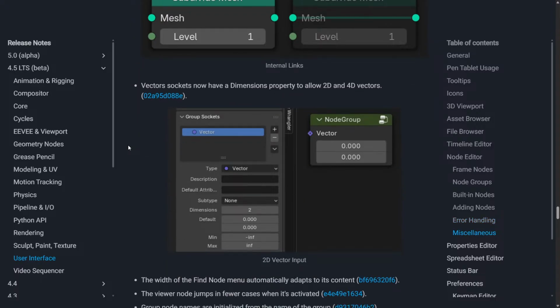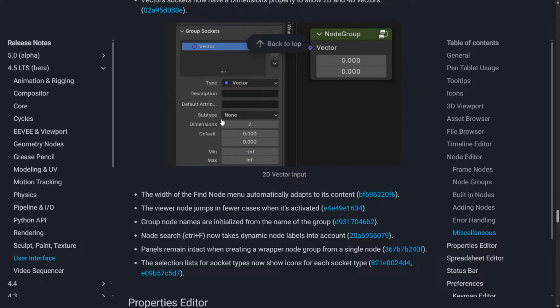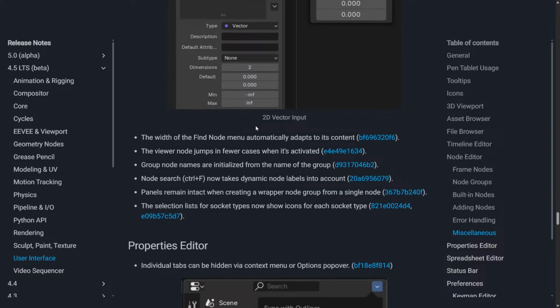Then vector sockets now have a dimension property that allows for 2D and 4D vectors. Now, it should be mentioned that this doesn't apply to geometry nodes because geometry nodes added in 2D vectors beforehand and it's still a little bit funky. But yeah, I think that was added for the Compositor because those have 2D vectors and all that. Yep.